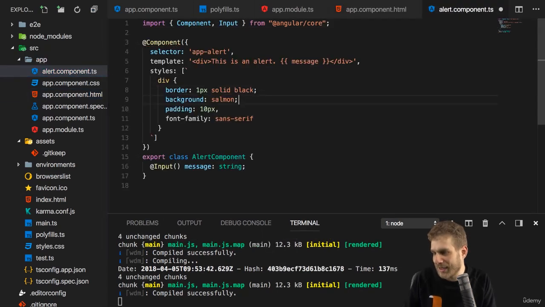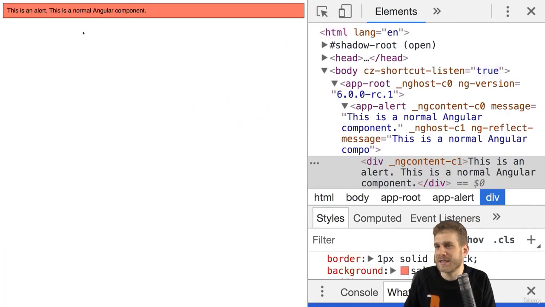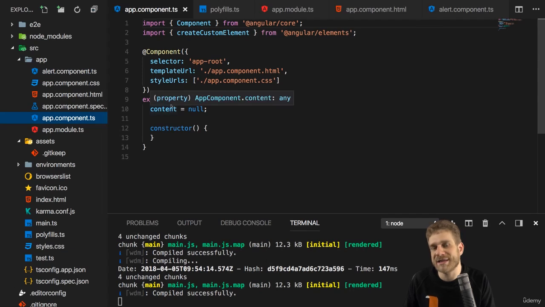Yeah, I should add more semicolons instead of commas. With that, now we got this alert. So this is a normal Angular component. Now let's say in the app component, we actually want to load this dynamically.